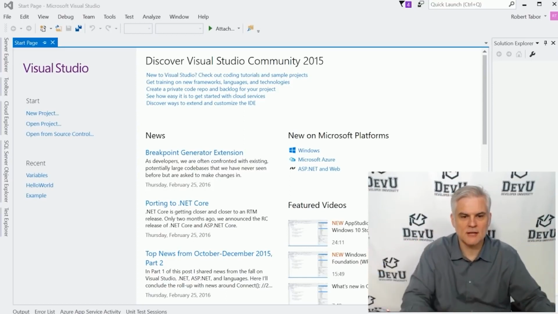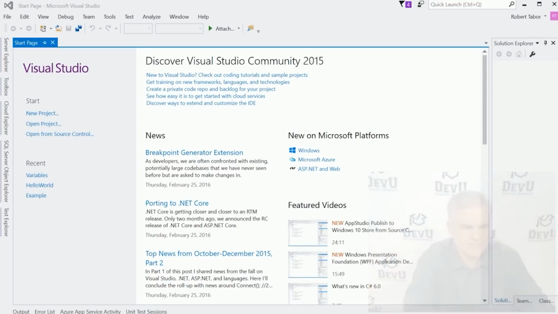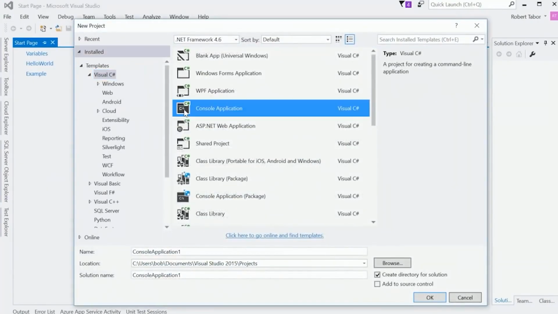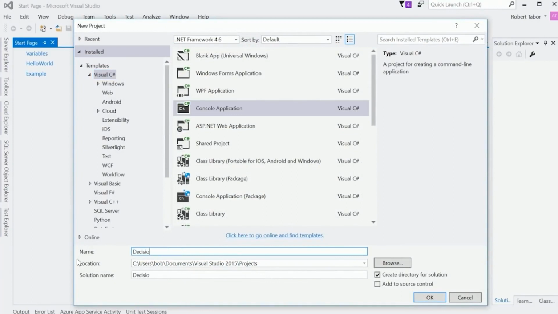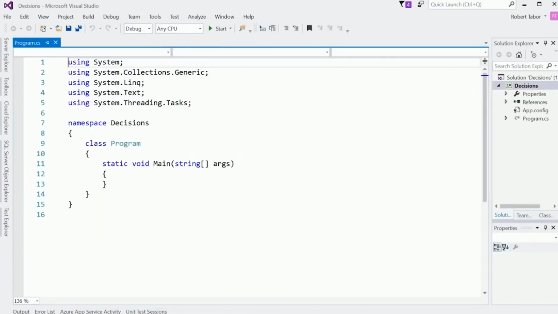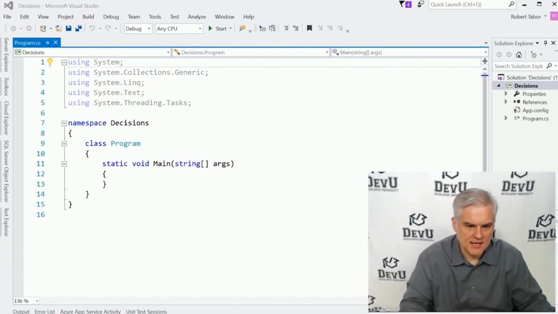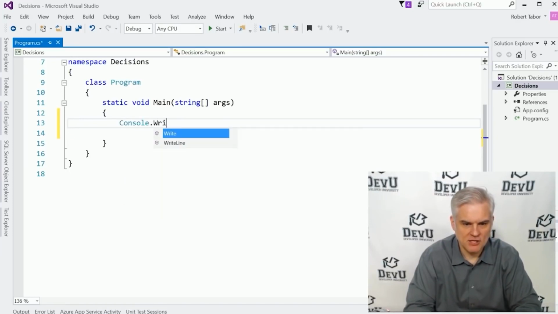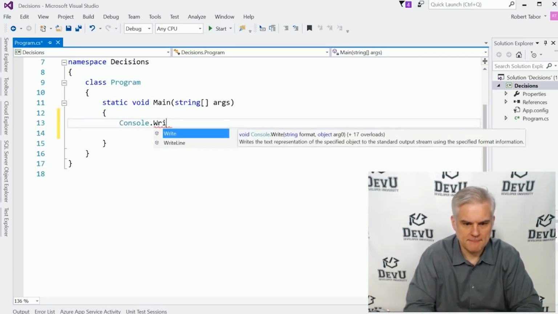And so let's begin the way that we normally do by creating a new project, and I'm going to go File, New, Project. Make sure to choose a C# console application, and we'll call this project Decisions and click OK. And what I want to do is we're going to create a little game, and we're going to do it right here in static void Main. And I'm going to go ahead and start typing. You can pause to catch up with me.